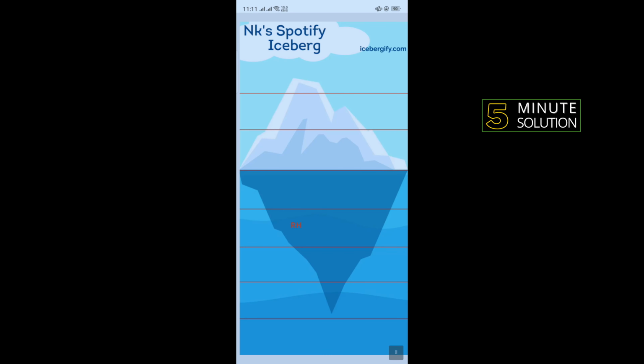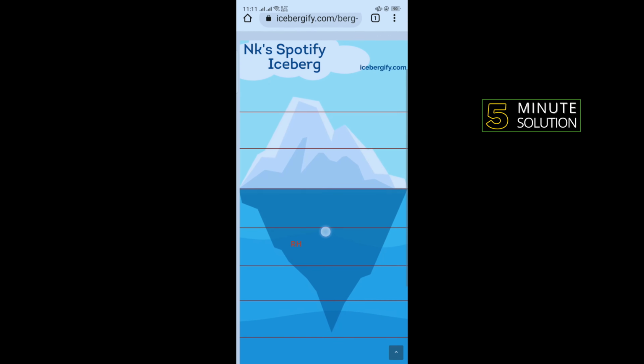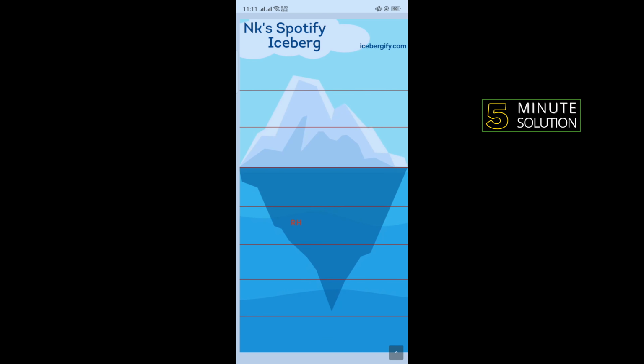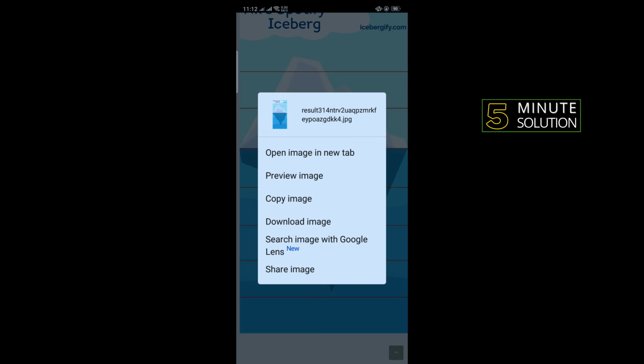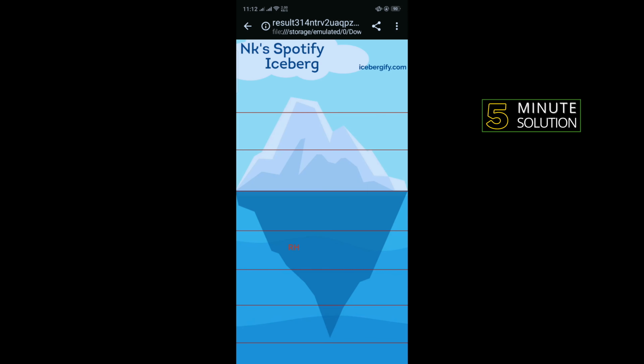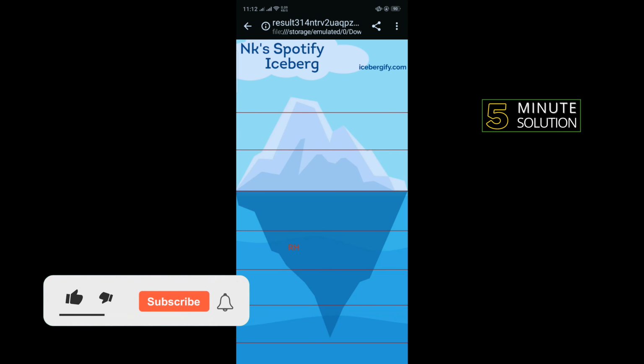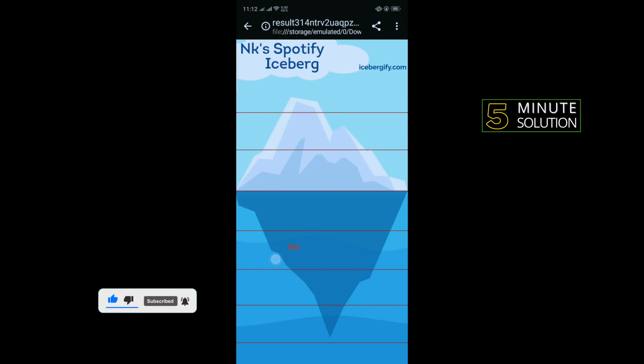So here you will get your Spotify Iceberg. I'm not a regular user, so my Iceberg is empty, so that's why you can see it like this. And to share your Iceberg, you will need to save it. So tap and hold the image and tap on download image, and once you've downloaded your Iceberg to your device, you can upload it on your social media like Facebook, Snapchat or Instagram.